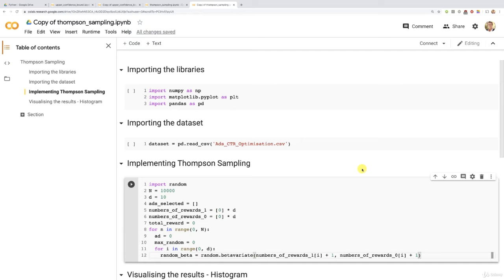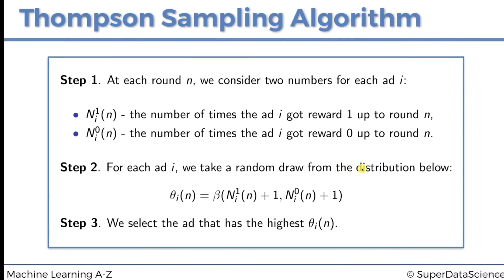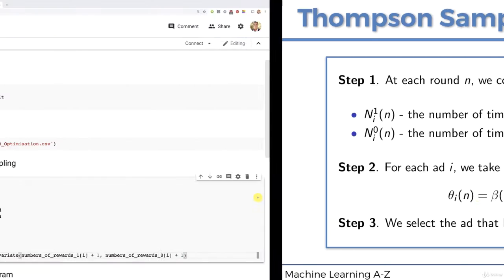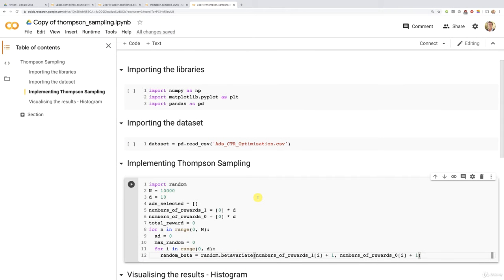So at the end of the previous tutorial I asked you to implement step 3 by yourself, now that step 1 and step 2 are well implemented. Your exercise in step 3 was to figure out the trick to select the ad that has the highest random draw among all these random draws taken from the different beta distributions for each of the ads. So I hope that you tried. Congratulations if you succeeded, and even congratulations if you only tried. What matters is that you practice. And no worries, now we're going to implement the solution together.